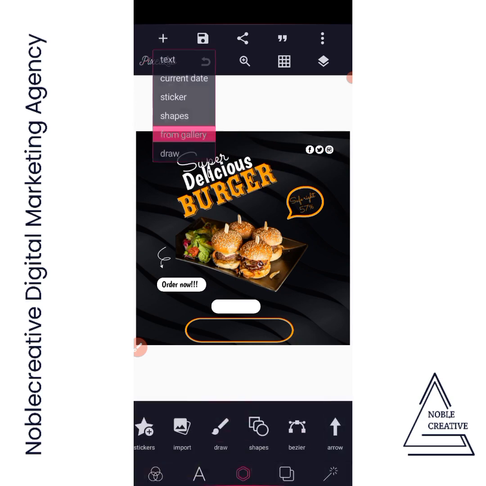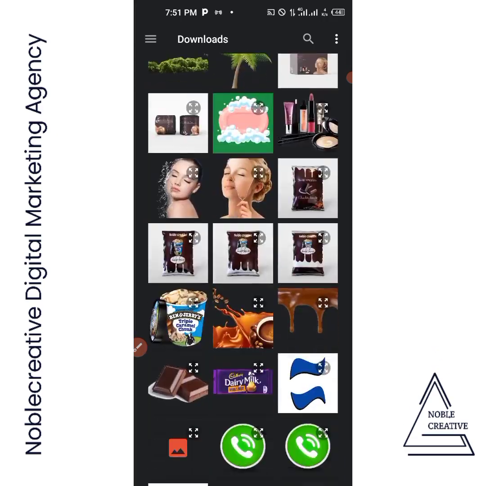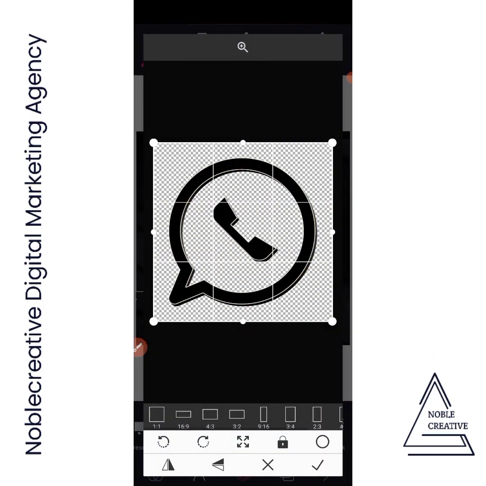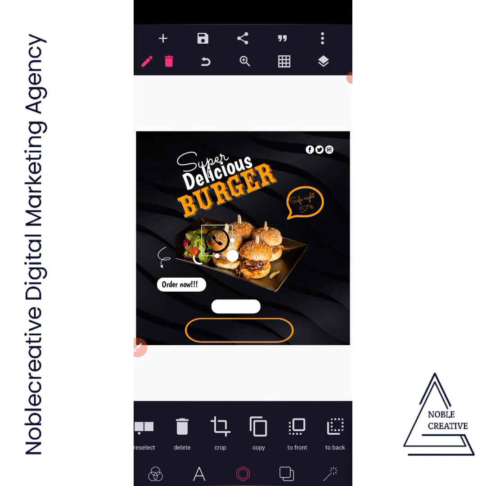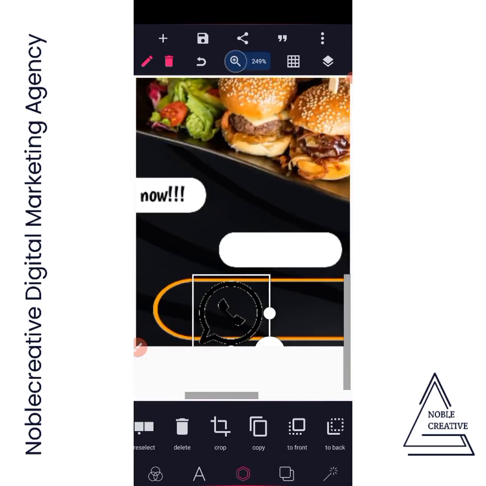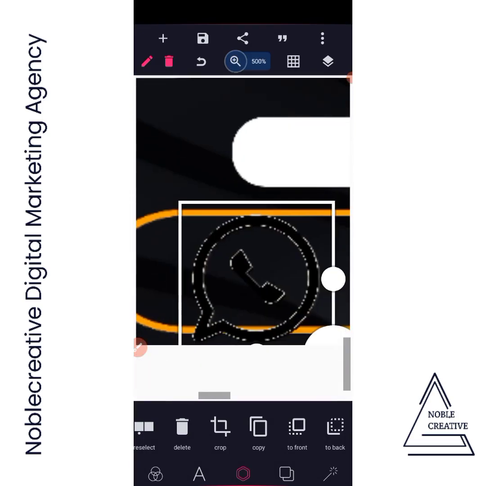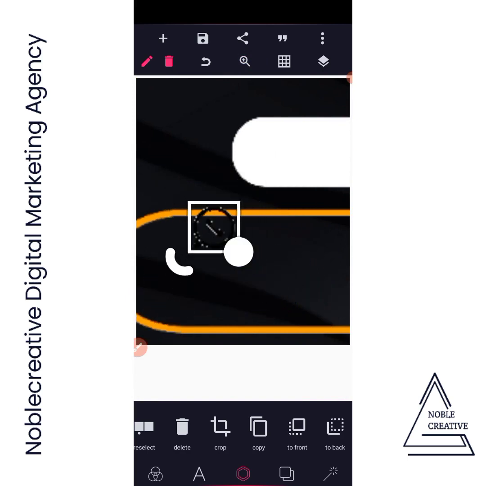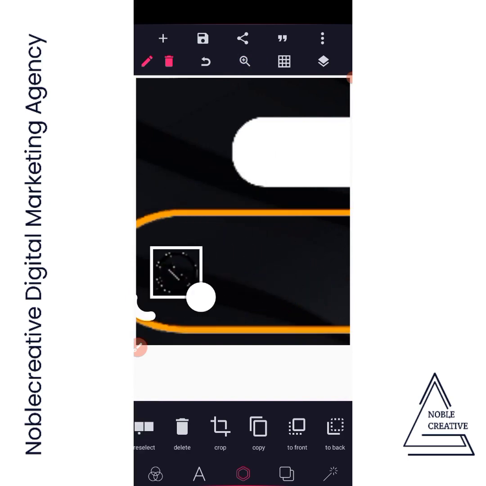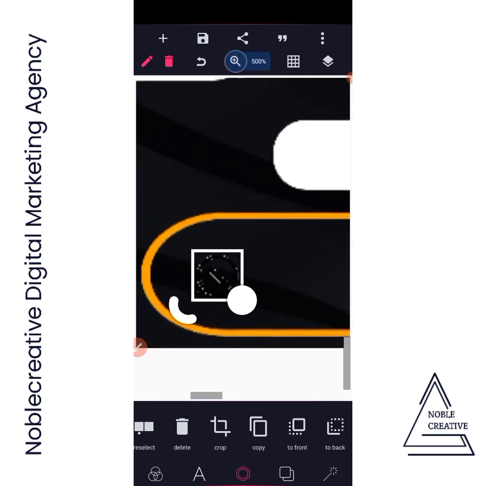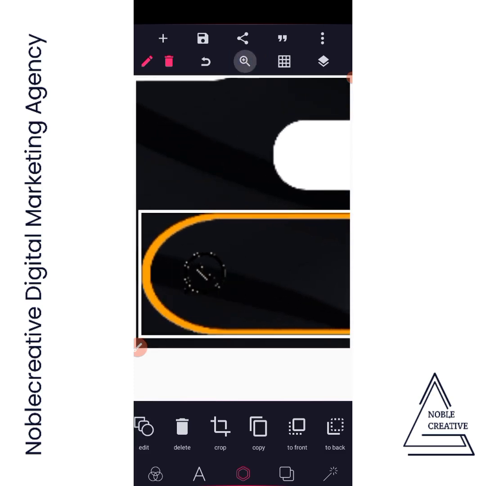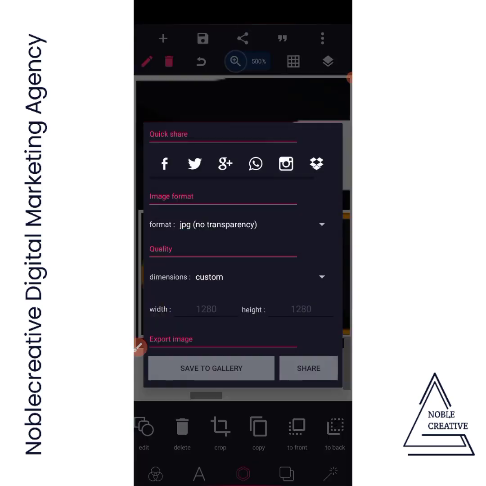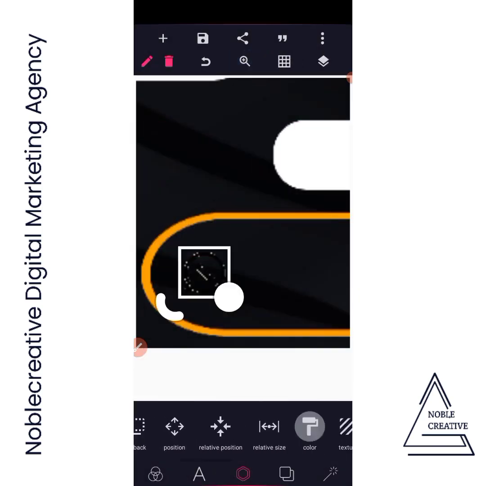Good. So we are still looking for our WhatsApp icon before I've seen that. So this is the WhatsApp icon. So you put it here. You can zoom your work so that you can make it a little bit smaller. Zoom it. Good. Then you change the color. You change it to this. Good. Then you can zoom it again.